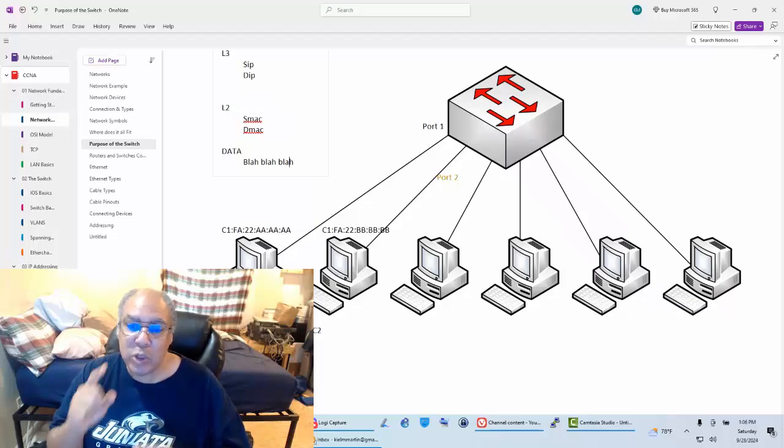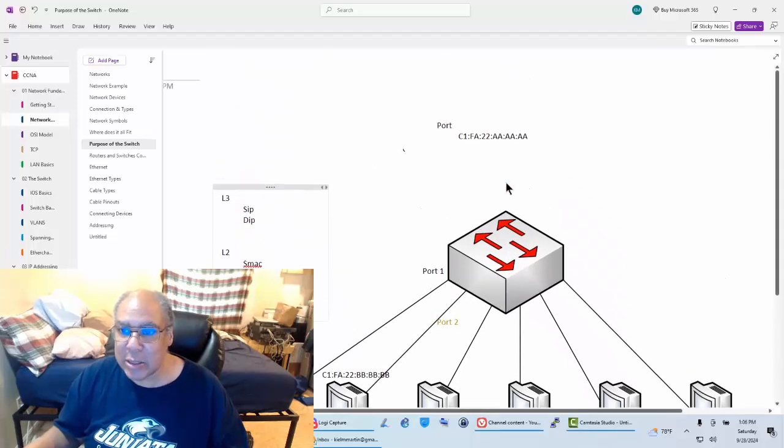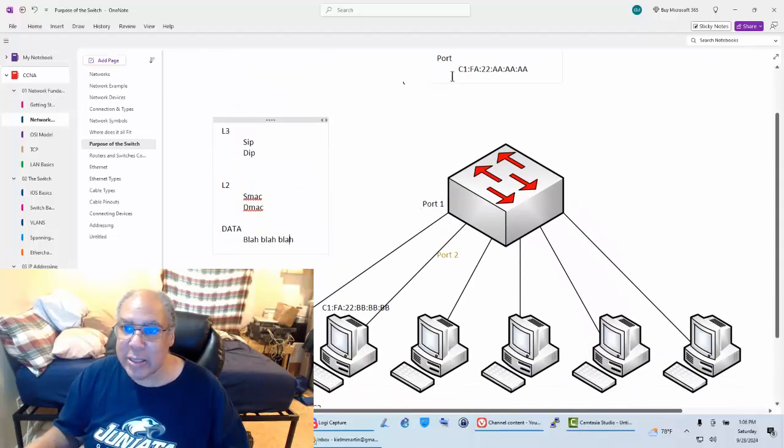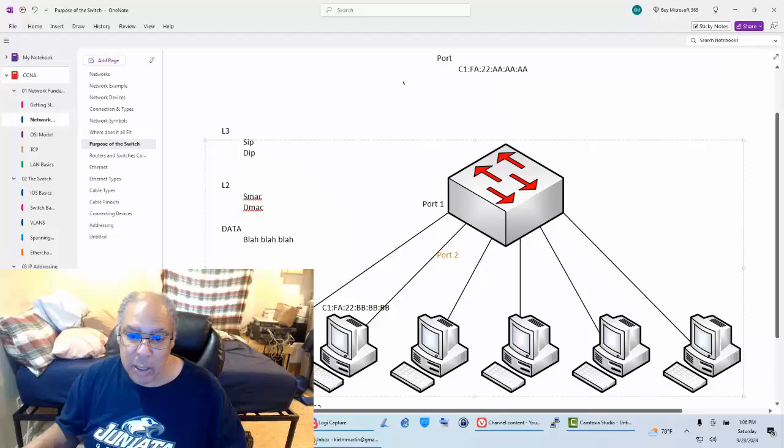So the switch gets data on port 1, and the first thing it does is it looks at the source MAC address. Is that in my table? Yes, it is, or no, it's not. If it is, leave it alone. If it's not, replace the table with the new information. Now, that data has been sent all the way up through the switch, records what's on port 1, and comes back down to port 2.